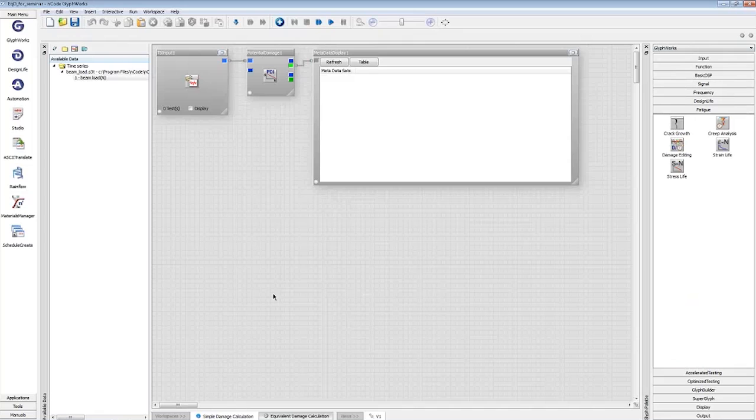So we've got some input. This is going to be our input data. We've got our fatigue calculation. This is a relative fatigue calculation. Very simple SN calculation. And then I've got a display box here. This is going to show me the results of that fatigue calculation.